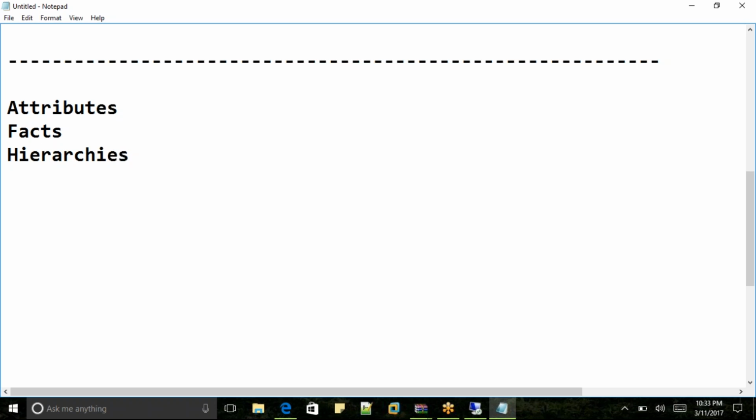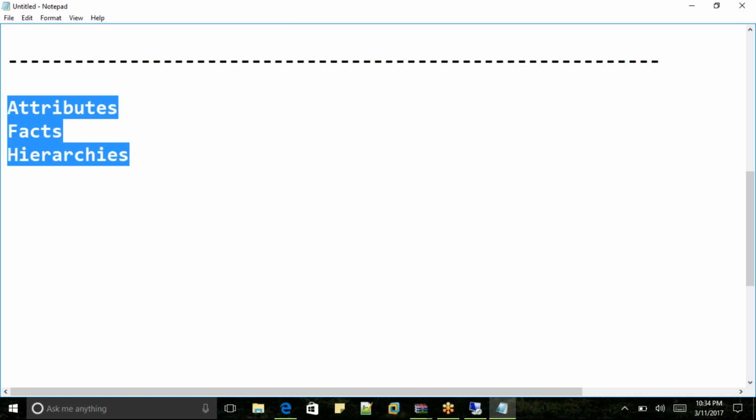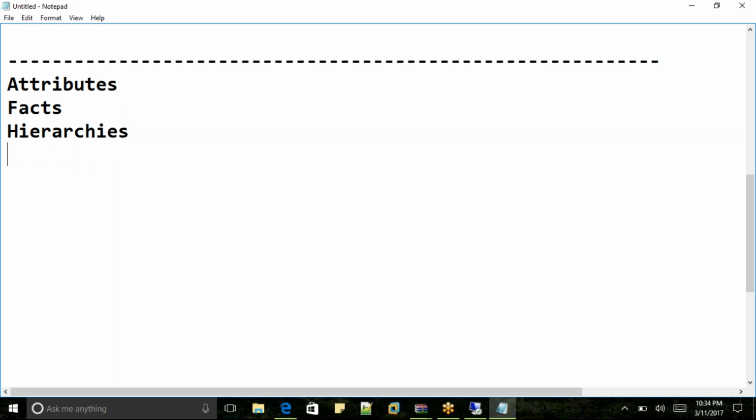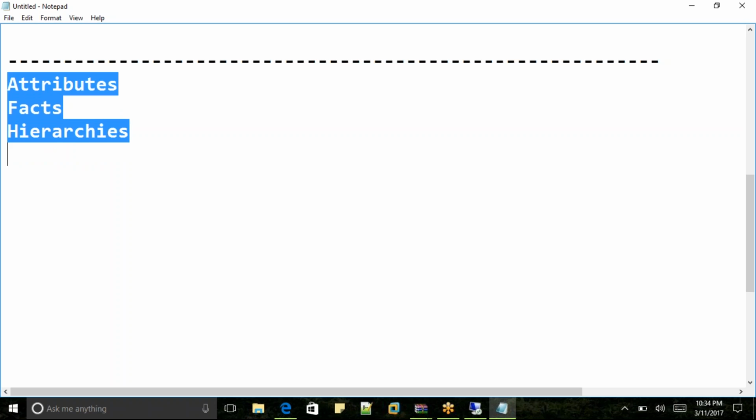So basically, the other three concepts pending in the schema objects are these three: attributes, facts, and then hierarchies. You have already created these attributes, facts, and hierarchies using the architect editor. If you remember, you went into the architect editor, right clicked on a column, then create fact, create attribute, and create attribute form. Then you went into the hierarchical view and tried to establish the parent-child relationship.